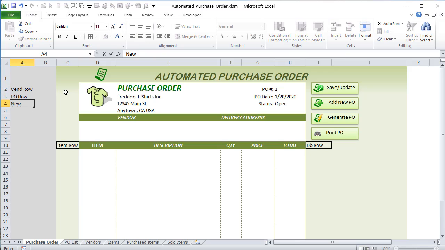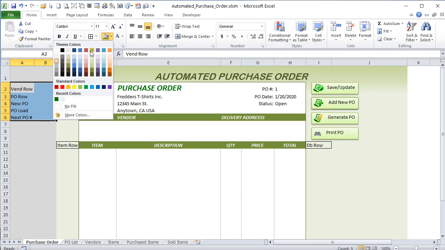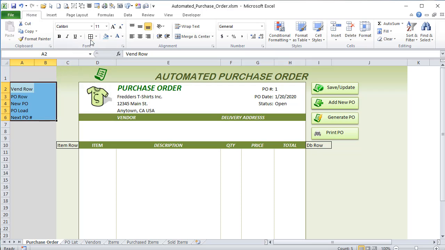I need to know if it's a new PO or not. And I also need to know if it's loading, PO load. We need to know the difference between when it's loading from saved. When we make a change here, when we enter 2 here, I want the second purchase order to load. When we enter 3 here, I want the third. So basically, based on the change, I want that purchase order to load. All right, so next up, I also want to know the next PO number, so we need to know all that information. Let's highlight that and color that distinctively so that we can differentiate between that and everything else.